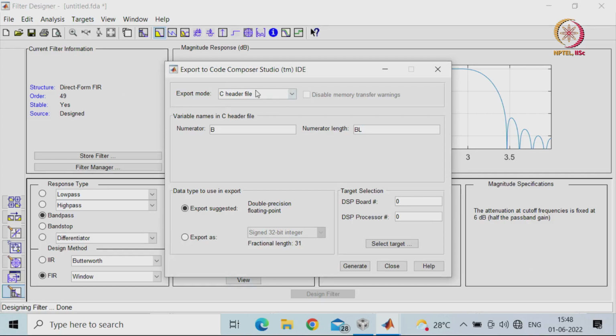So, I have to specify the header file, the C header file, and then I will be getting the numerator here, and the length is defined with BL, and then export what is suggested. What it says is signed 32-bit integer, what you export it as, that is what it is showing. And then I can specify the DSP board also, select the target for which I am generating it.